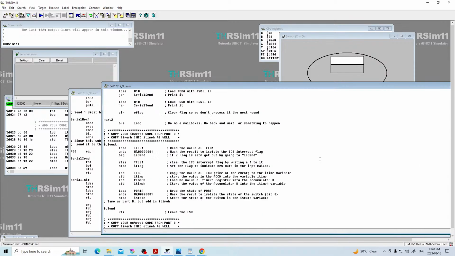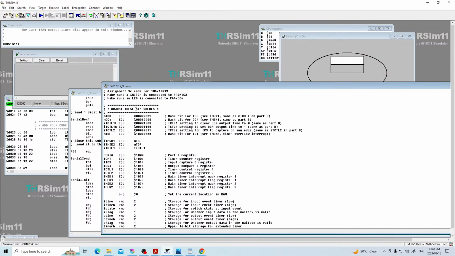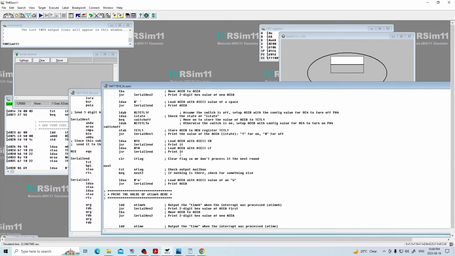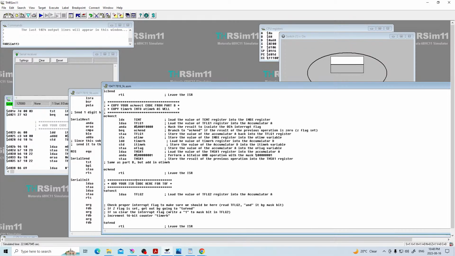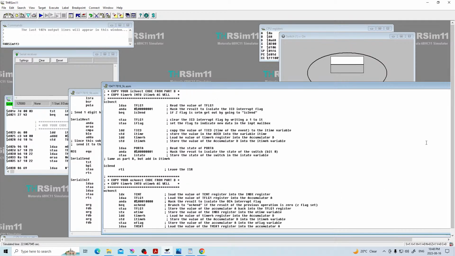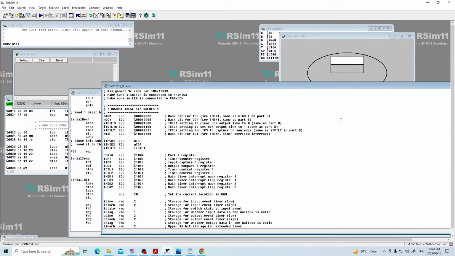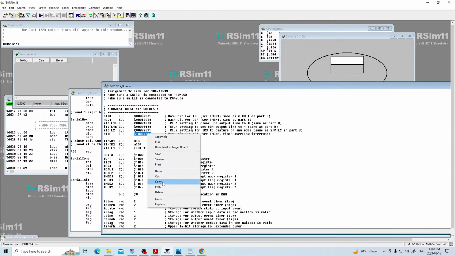Let's look at the mask bits we have. So we have one mask bit that is dealing with the IC3, and one mask bit dealing with the OC4, and we have another mask bit that is dealing with TOI, and the one we are dealing with right here is TOF. That's the last one here. Okay, so we have to do the AND with this one.